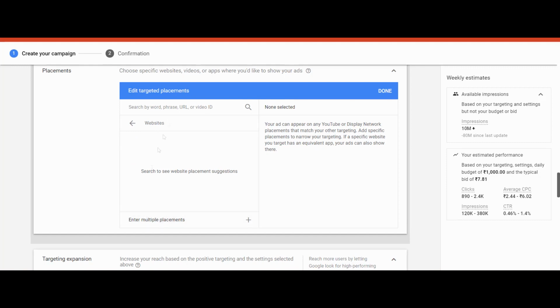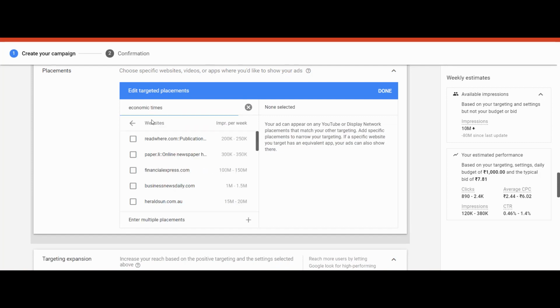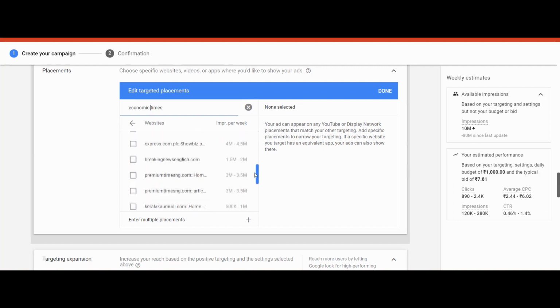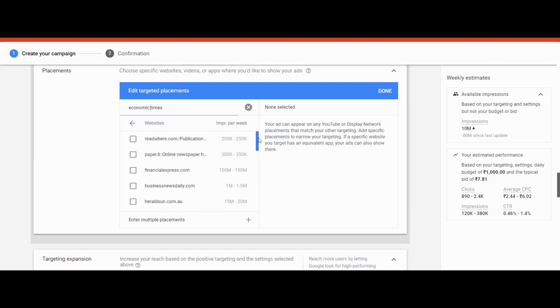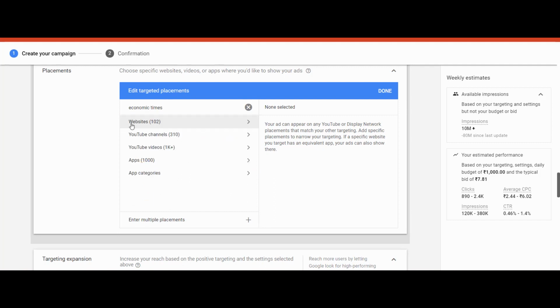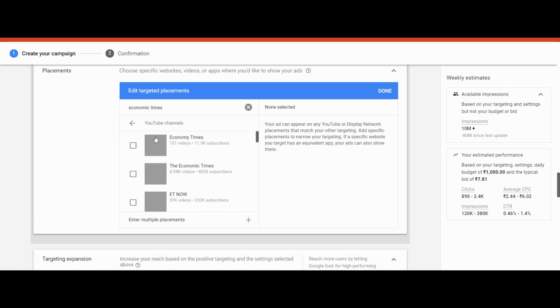I am simply searching for economic times. In the suggestion box, so many websites are there along with the impression estimates, and I can select an appropriate website and my ad will be visible on that website. On the basis of keywords, it has also suggested YouTube channels where I can show my ad. You can make a selection out of these channels as well.